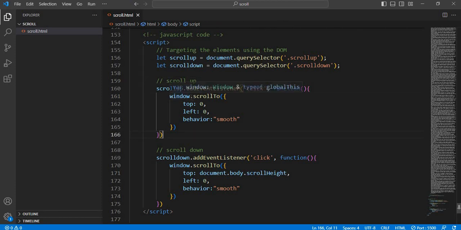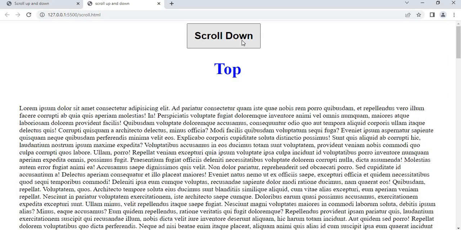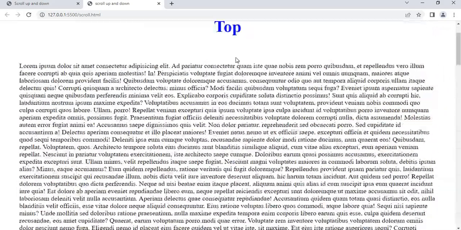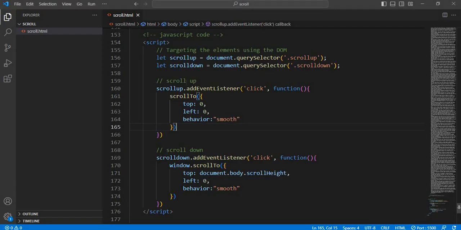If you want, you could also get rid of this window here, then let's save up. It's still going to perform the same functionality. So let's go down first of all, then scroll up. You see it still works. Even after we got rid of this, it still works. Why? Because JavaScript recognizes it automatically. With or without putting the window, it knows that okay, this is a method of the window object. So you're trying to call this method from the window object. So let me put it back and save this up.